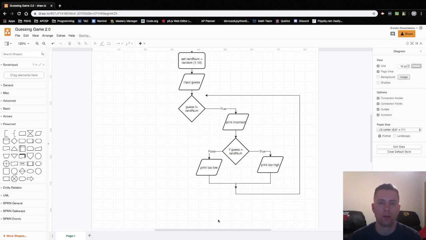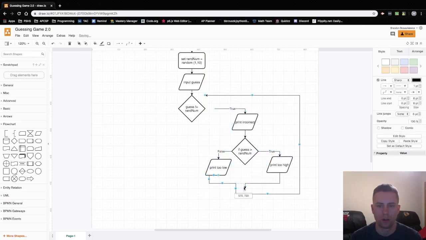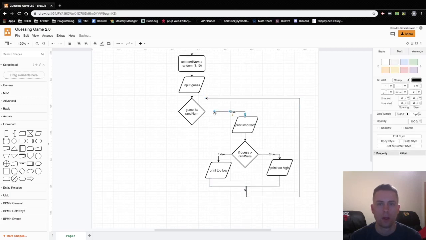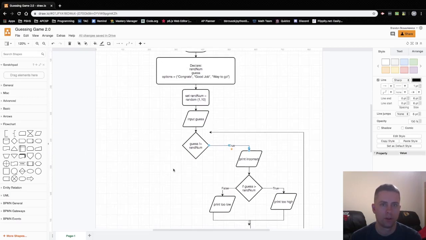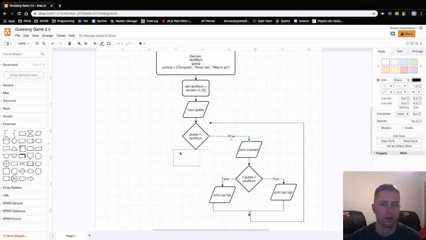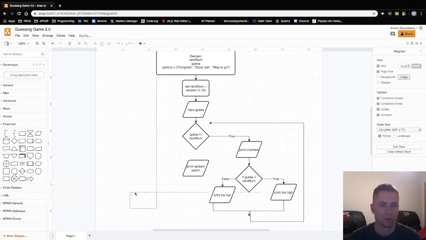Alright, and then if that's all happening there, I'm going to grab these and move them over just a wee bit. Oops, messed up my stuff. I'll get that fixed later. But either way, we'll reconnect that. Okay, so now I need to display one of those random choices. So that's what we're going to do. We're going to print a random option. Okay, and then my program's over.